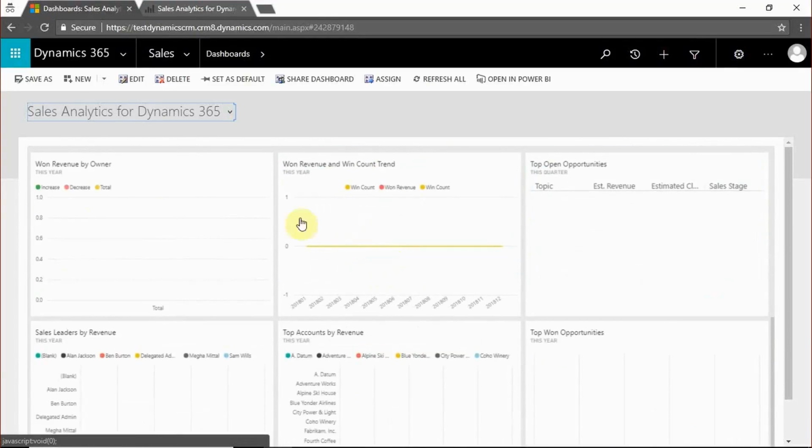Further, you can now edit this dashboard, or you can make this dashboard the default. You can also share it with other users and assign this dashboard. You can also open this dashboard directly in Power BI. So this is how we integrate the Microsoft Dynamics CRM application and Power BI.